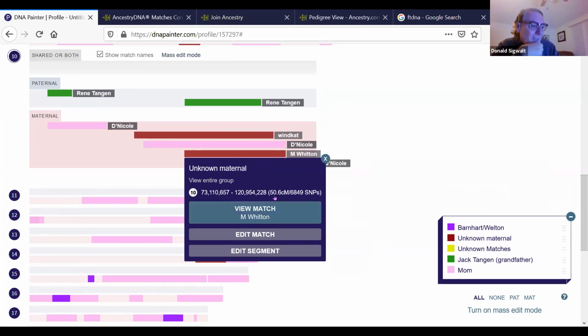And in this match, there's 6,800 SNPs. And again, those are randomly distributed through the chromosomes. So it's just a way of measuring. Centimorgans, it's just a unit of measure.